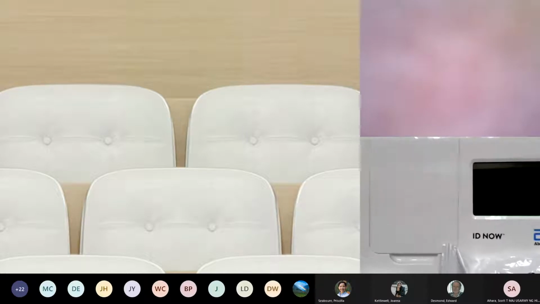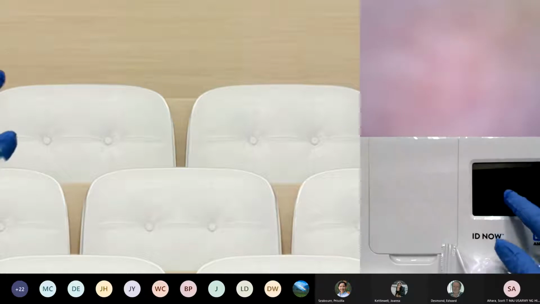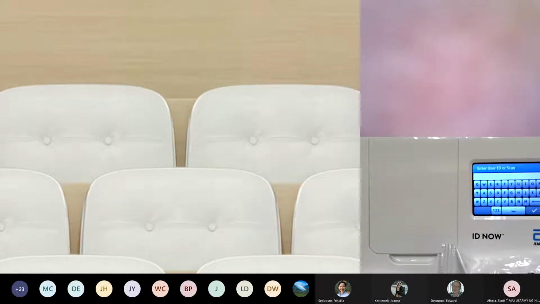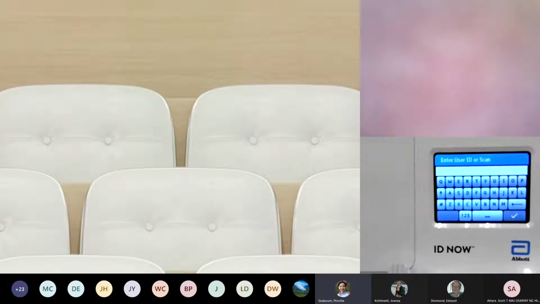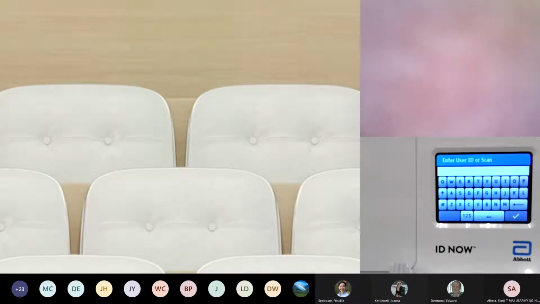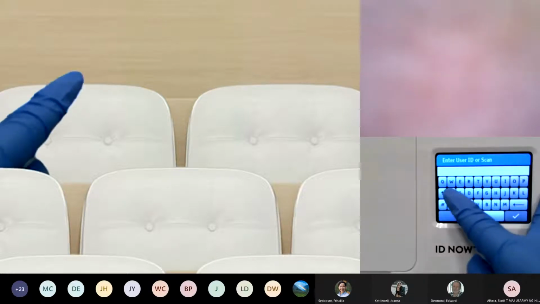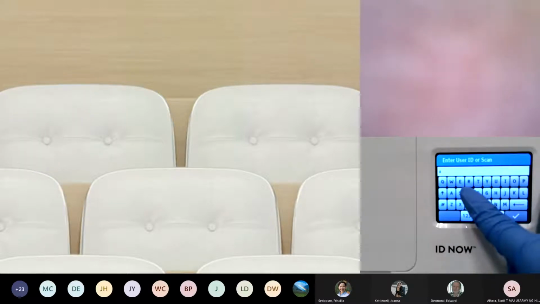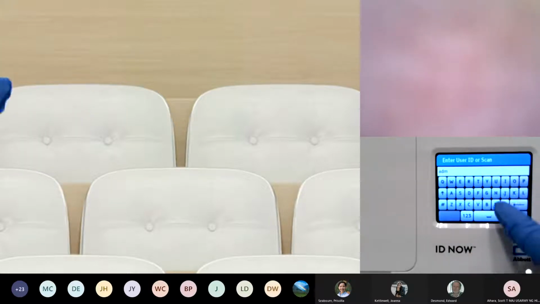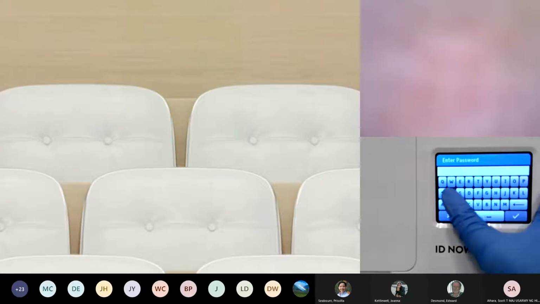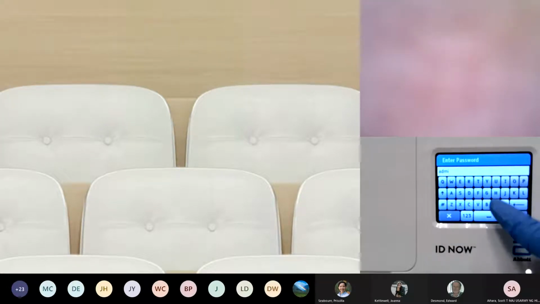Now, here is a zoomed up point of view of my instrument. Right now it's asleep, so I'm just going to wake up the screen. Here it says enter your user ID or scan. There is a scanner that you can hook up, but I believe you guys aren't going to be utilizing that, so I'm just going to use the keypad, and I'm going to log in as admin, just because I want to show you some of the functions that the admin has access to later on.